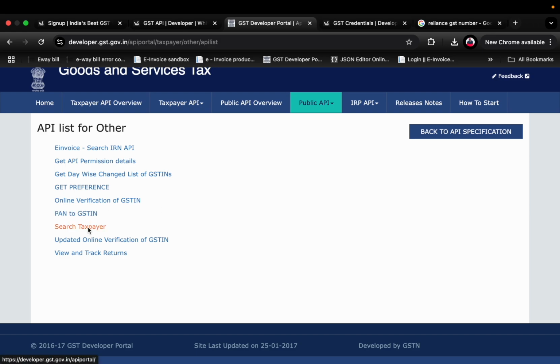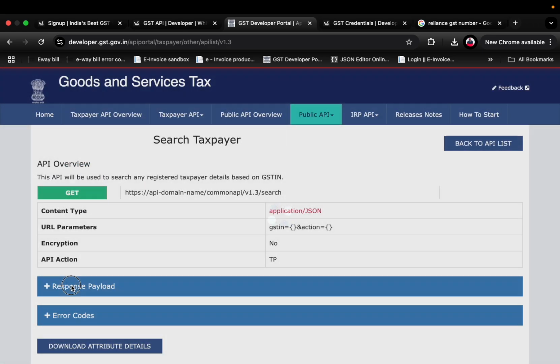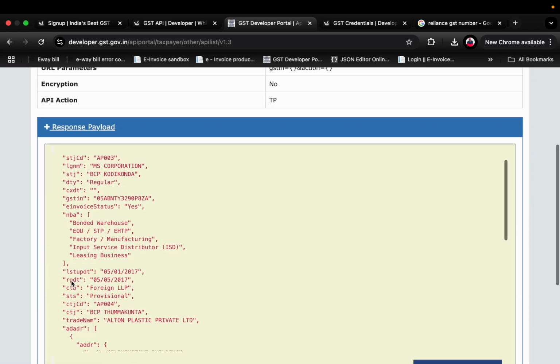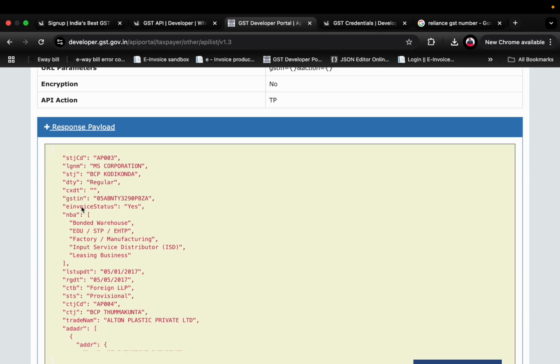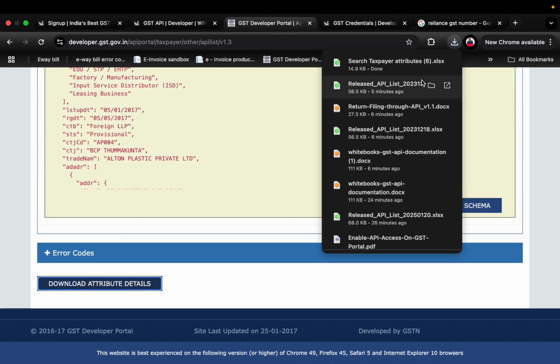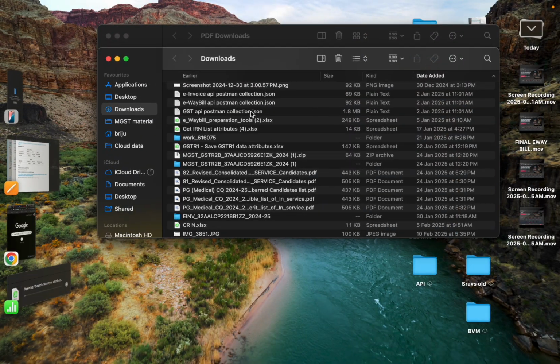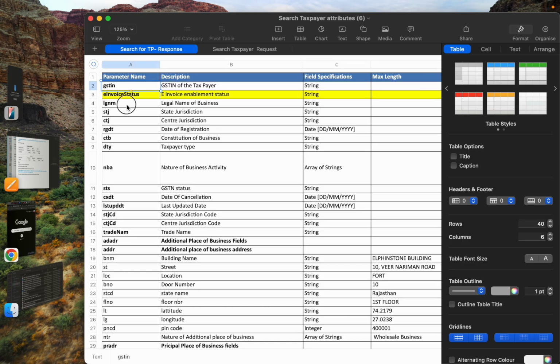Now I am going to search taxpayer. Here final is the latest one, and whatever response you can see here, you can see the same response in our WhiteBooks also. So if you want to understand what is SGJ CD, what is LGNM, you can drag down and click on download attribute details. It will download one Excel sheet with the information: what is LGNM, the legal name of the business, what is the state code, and everything.